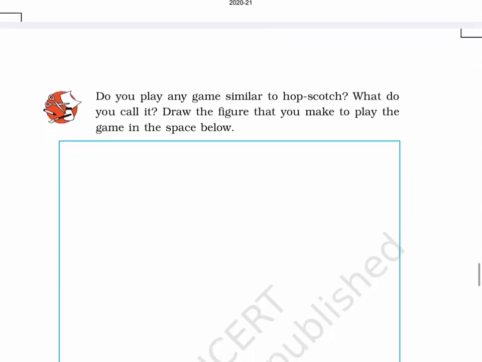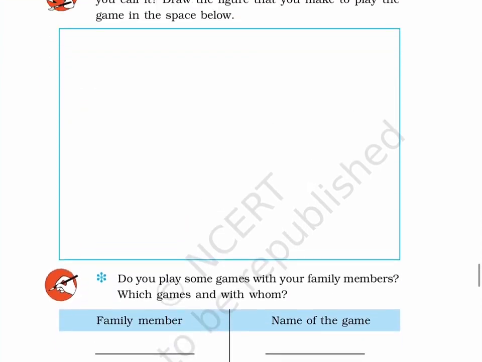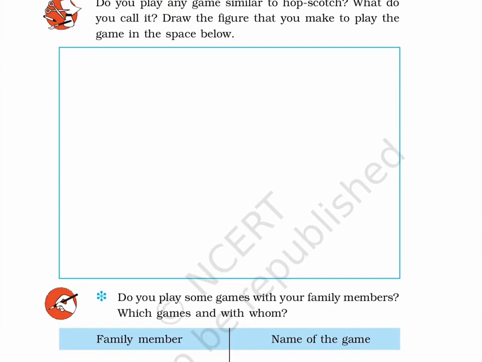Page number 107. Do you play any game similar to hopscotch? What do you call it? Draw the figure that you make to play the game in the space below. There is a space given on page number 107.